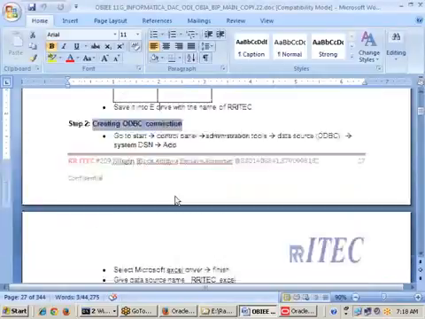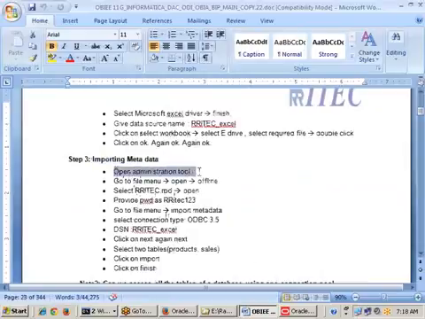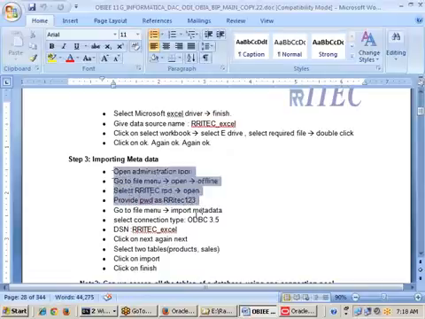Then we are moving on to the next one, which is called importing metadata. Open the administration tool. In fact, mine is open already. Then go to the file menu, open offline, select RTech RPD, open, and provide the password. Till this point we can ignore it, because it is already open.